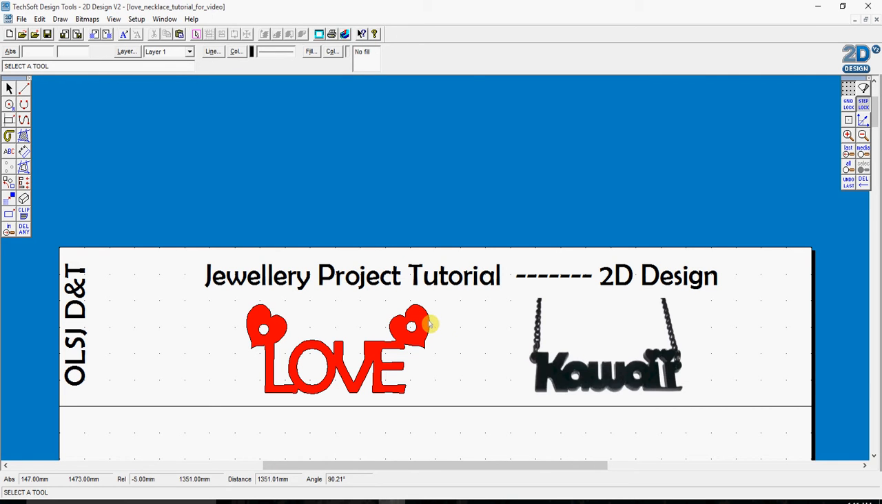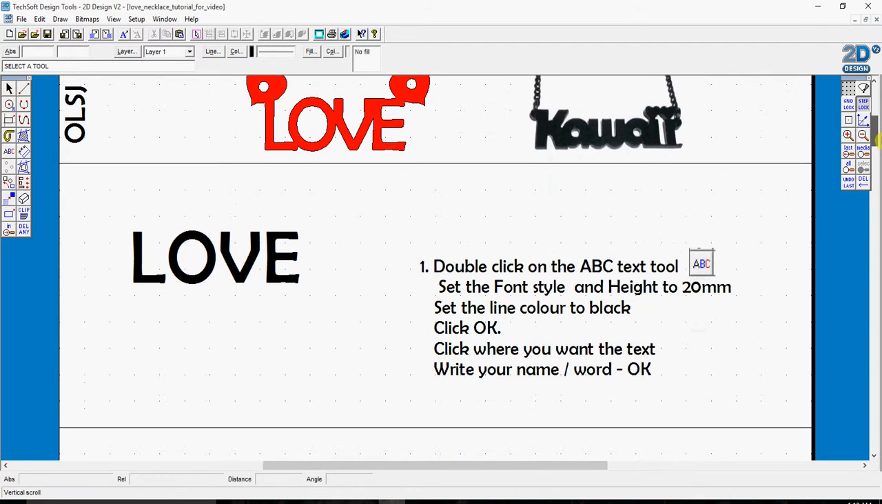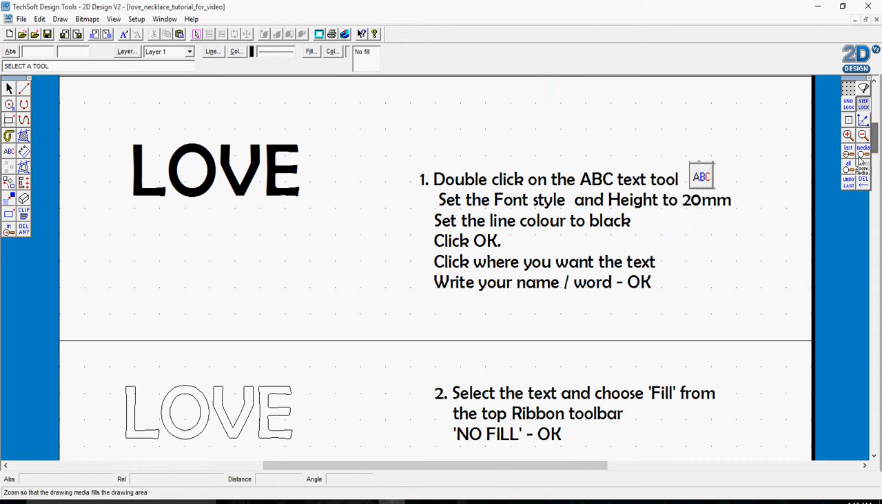pattern. So we're going to be in 2D design, and I'm just going to scroll down here so we can see the first stage. So the first stage is to produce some text that we want. So I'm just going to use love as an example. Over here are the instructions on the right hand side. So if we can try and follow these, that would help.